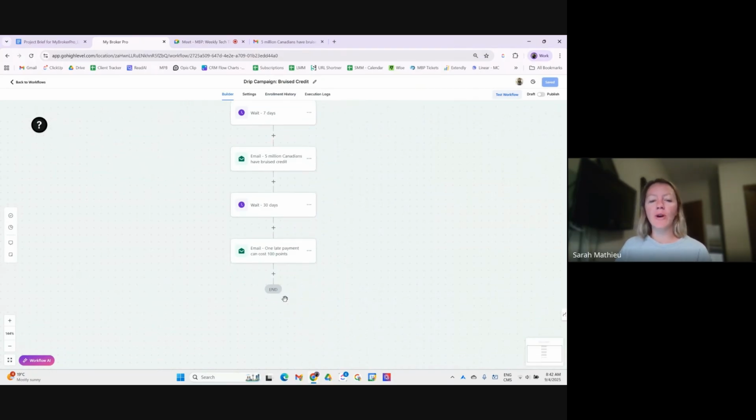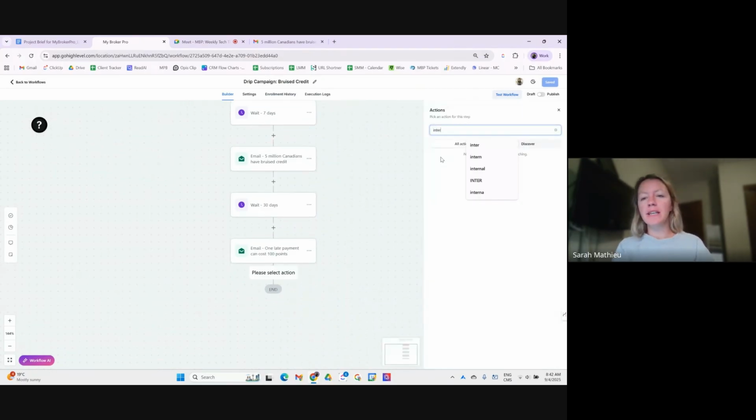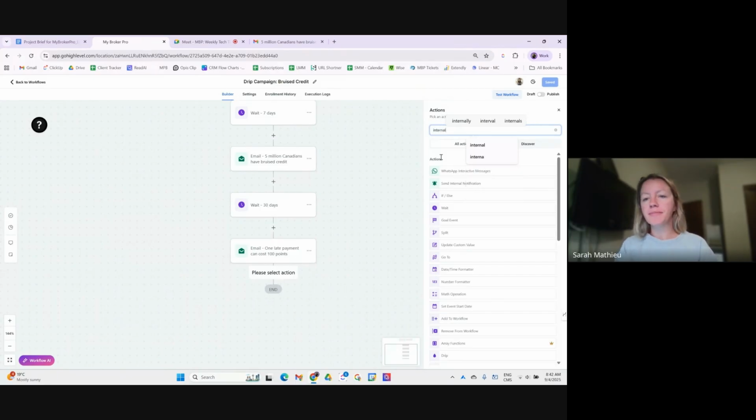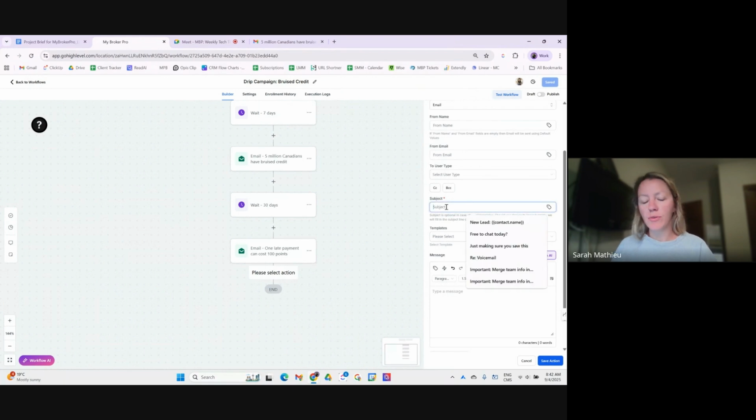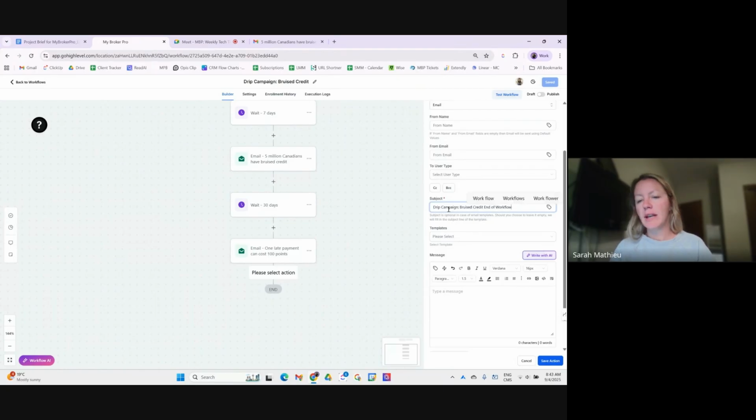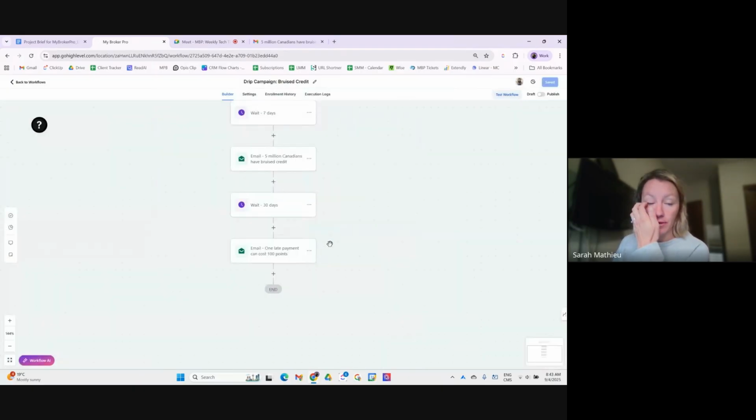So you'll keep going. And then what I like to do at the end is I always like to add what's called an internal notification. And this is a notification to yourself. I just like to say, hey, this client's at the end of the workflow. What's nice about this, you select email and you can be from whoever you want, but you can do drip campaign, Bruised Credit at end of workflow. And then that way you get notified when that person's at the end, so you can decide what the action is at that point. So I'm just going to remove that for now.